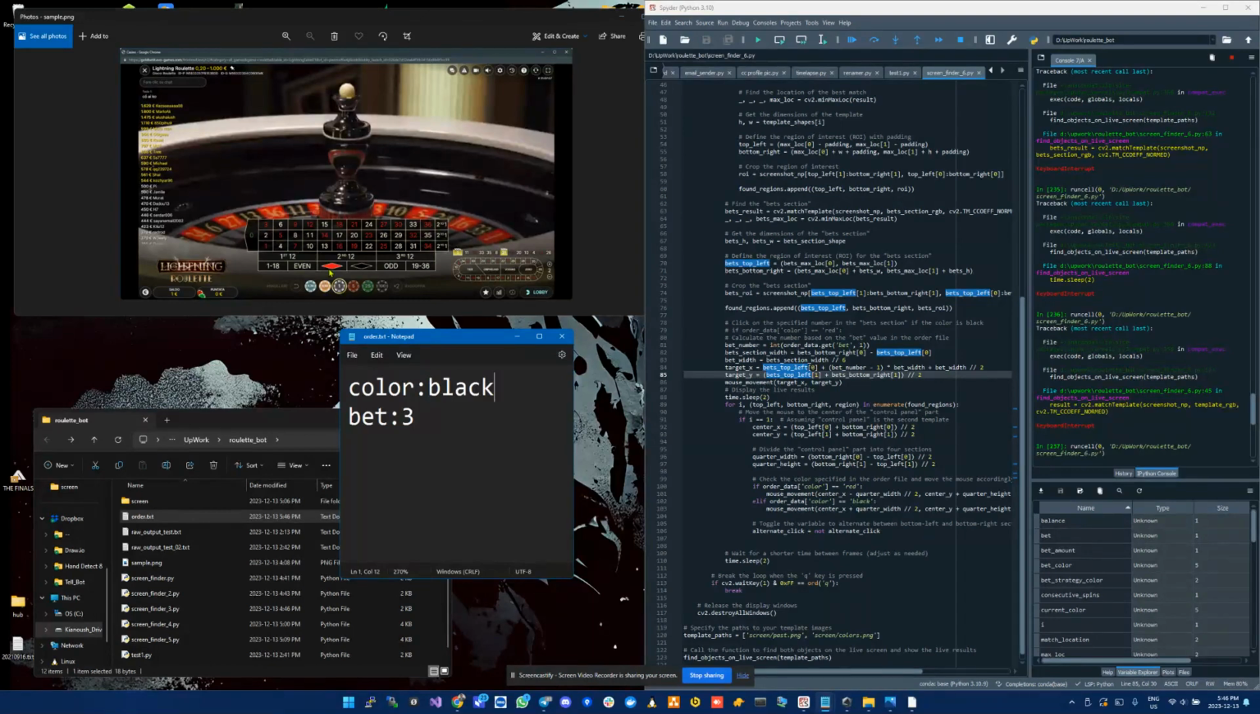Let's choose another one, for example, 3 and black. I move around the mouse. Now for this spin, it selects the bit number 3 and black as a color. Let's choose red and bit 6. As you can see, it chooses the 6th one and color red.